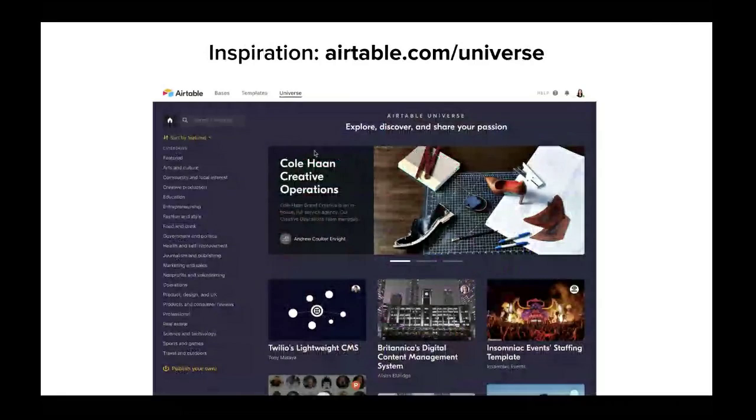We also have airtable.com/universe, which includes templates that our users have actually opted into sharing. So you'll notice here there are some brands such as Colohan, Twilio, Britannica, Insomniac Events. These are all customers of Airtable who want to share what they've built with Airtable with the wider Airtable community.